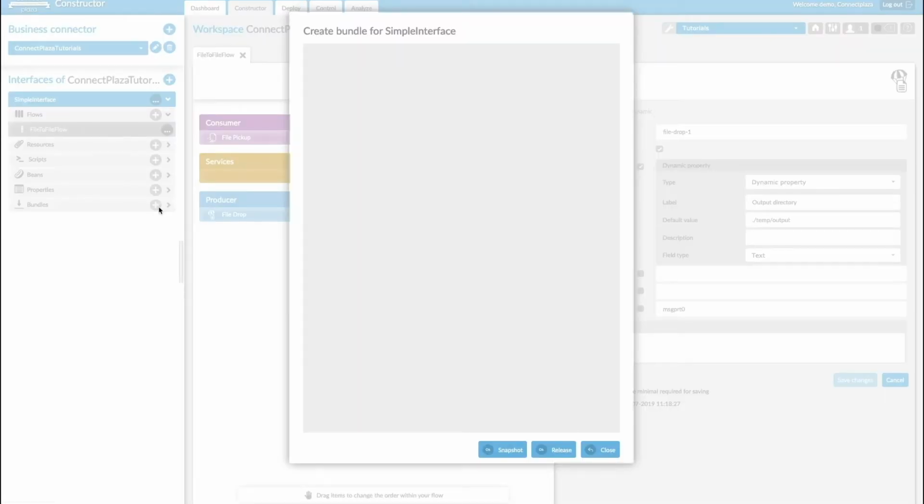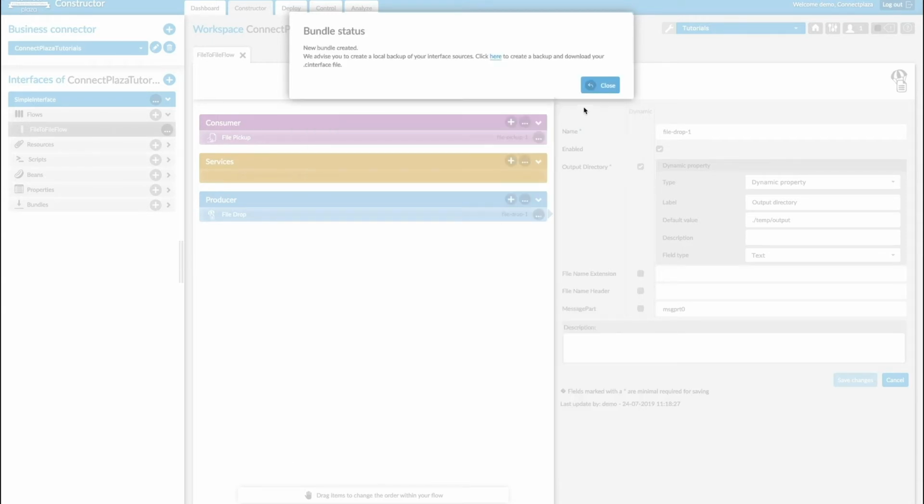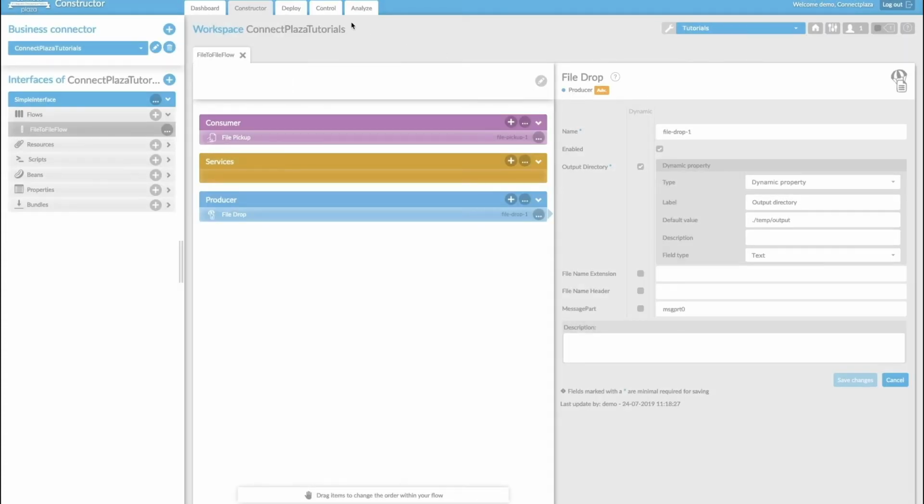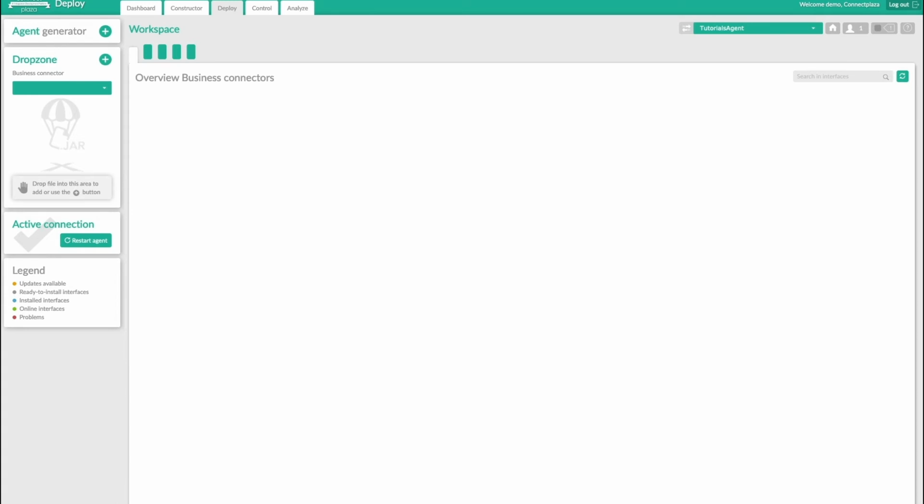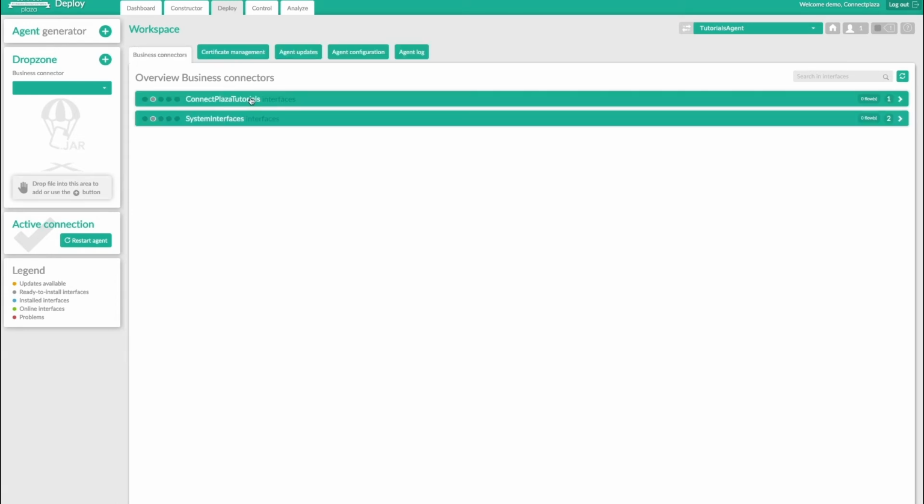By clicking the plus sign next to bundles, we can create a new bundle. We will choose a snapshot version as we will only be testing this flow now. Now we move on to deploy, as our work in Constructor is done. By clicking the Deploy tab, we will switch here. The Deploy overview will show all interface bundles organized per business connector. Since we are working in a business connector, I can open this by clicking on it.